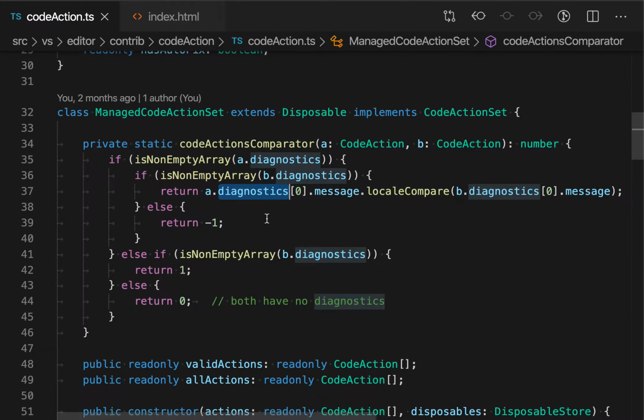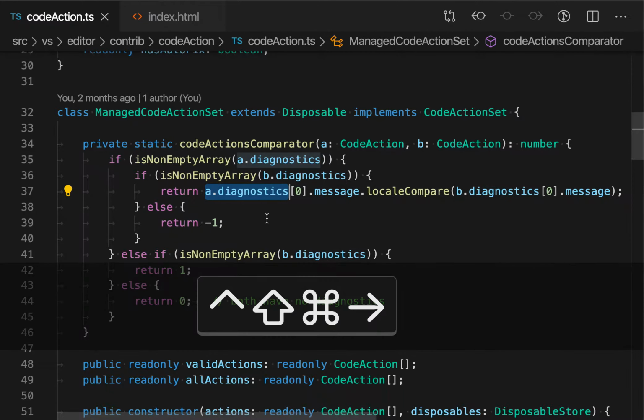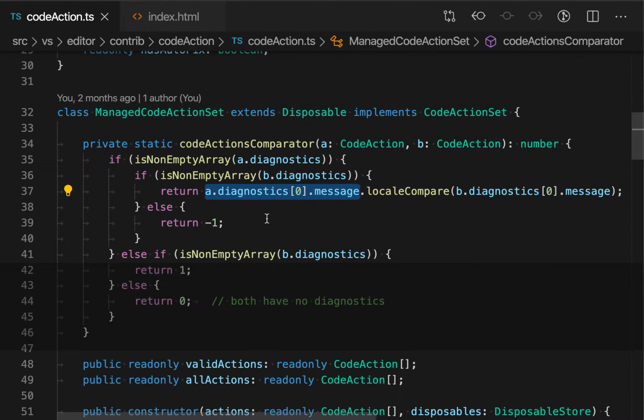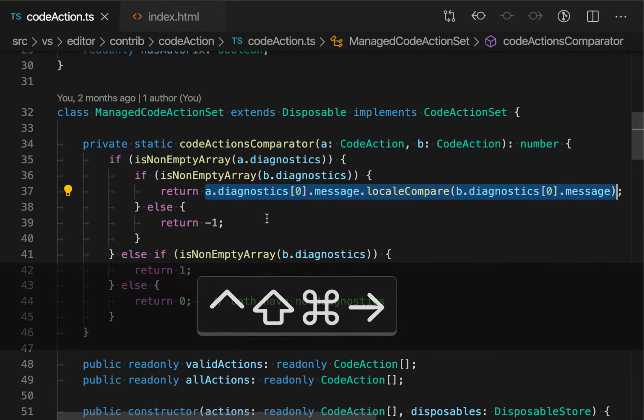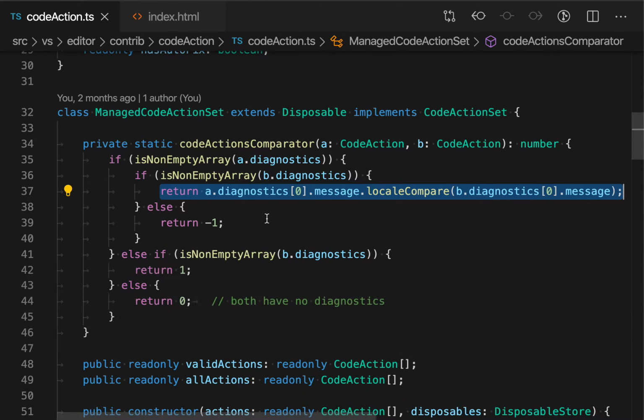First, it will expand out to be the entire property name, and as I keep hitting the right arrow, it will keep expanding until it's including more of these sub-expressions, so the property accesses here, until I get to that function call, and eventually it'll be this entire return statement.